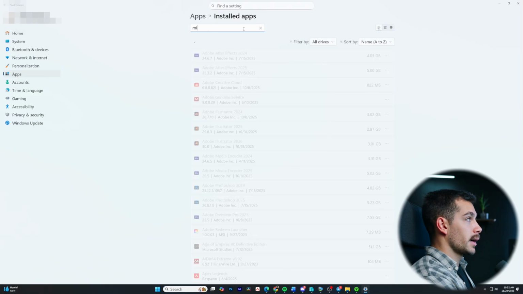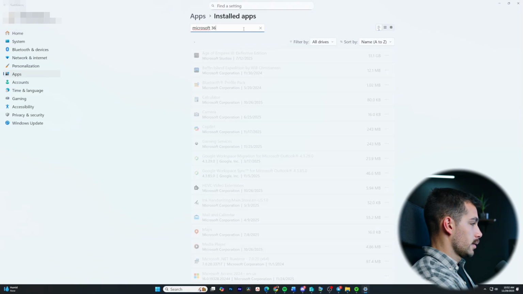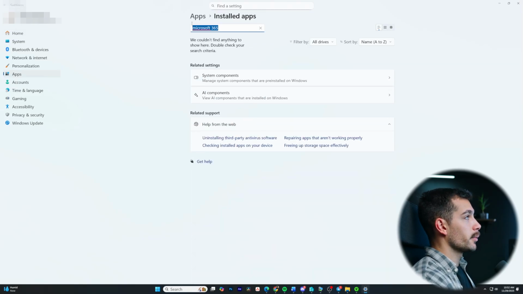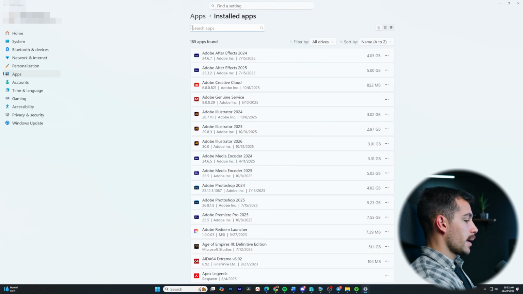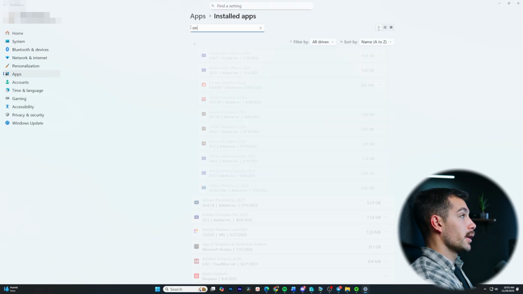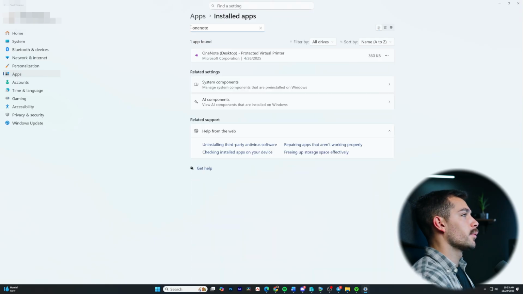Now, this isn't the only search term that we should try. Let's also do Microsoft 365. Okay, good. We're not seeing anything for that. We can also try just the Office search term by itself. A few other things we may want to look out for are OneNote. So we can see OneNote here, the desktop virtual printer. We would want to uninstall this.